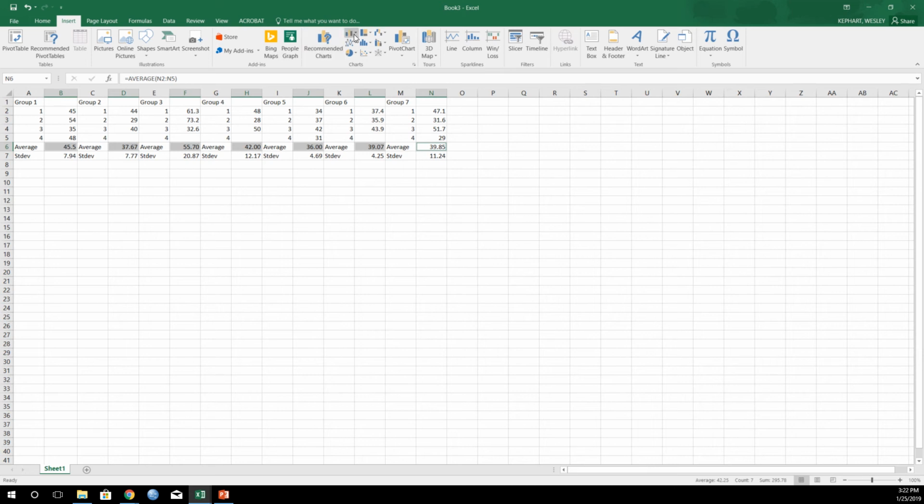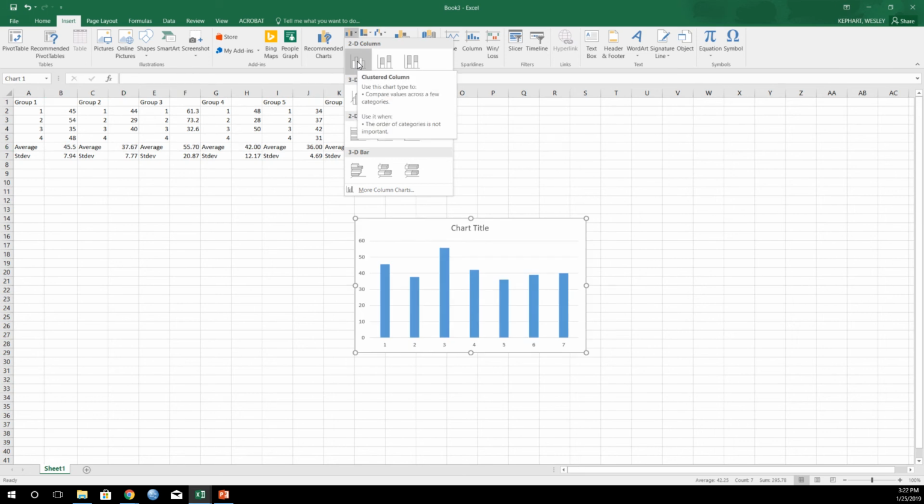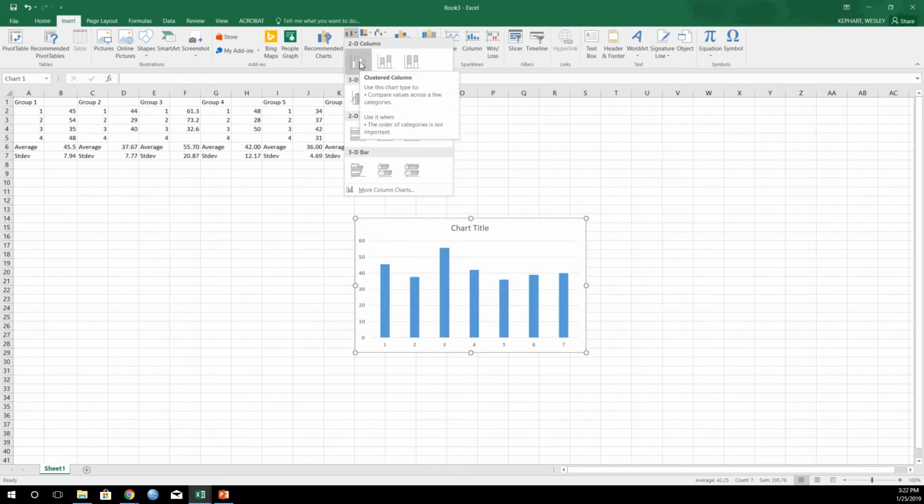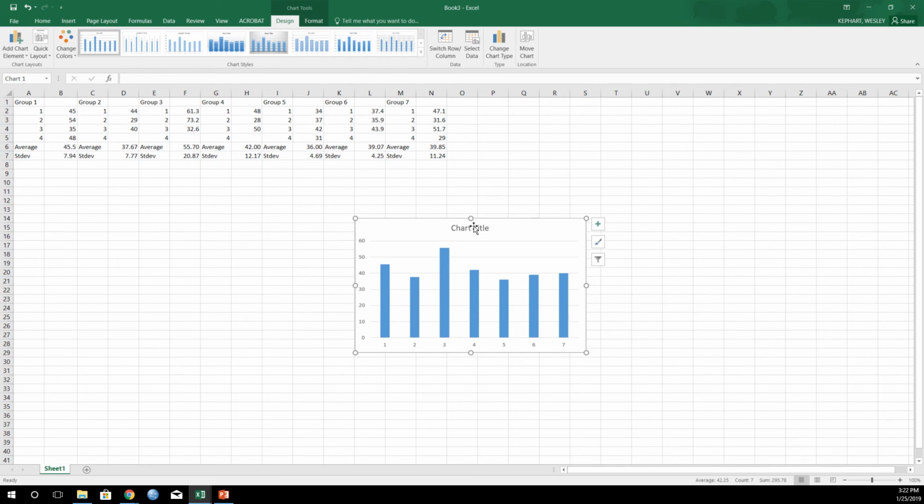Over here, right there, that's where the column or bar graph is. We can do this one or we can do a fancy one. Let's just do a normal one. For the title, let's just write Excel practice. All right, so there we go.